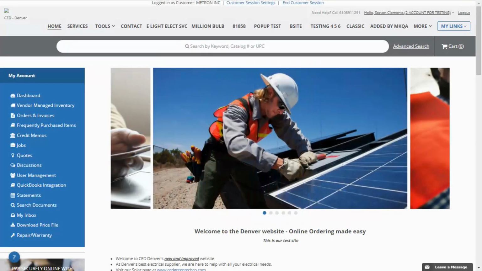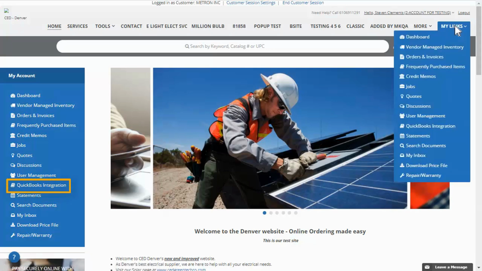Before we begin, it is important to note that only customer users with administrator permissions will be able to use the QuickBooks integration features. To begin, log into the customer portal website. You can access the QuickBooks integration from two places, from My Account or hovering over My Links.